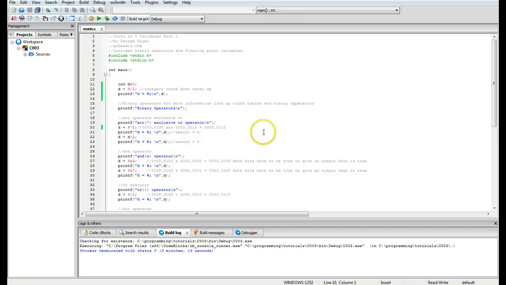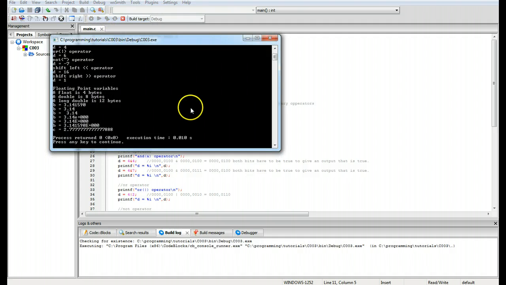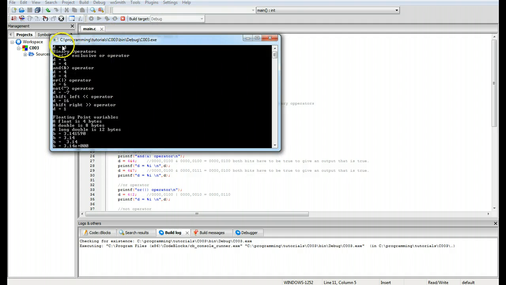We're going to start off basically where we left off with the integers in the previous tutorial. So we've got an integer d, and d equals 9 divided by 2. If you enter that and run it, we find out that it rounds down. Even if the answer came out to be 4.9, it would still round down to 4, as you can see up here at the very top.